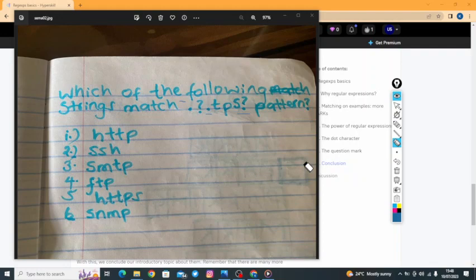Good. I hope this is clear. This is all about the regular expression basics.